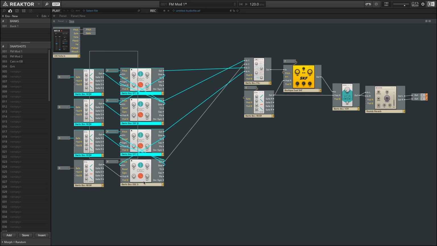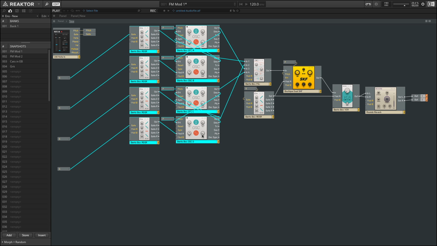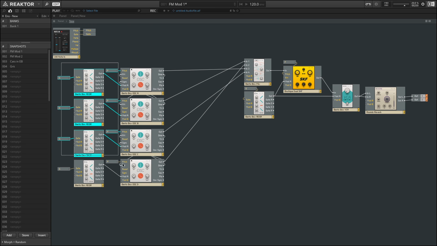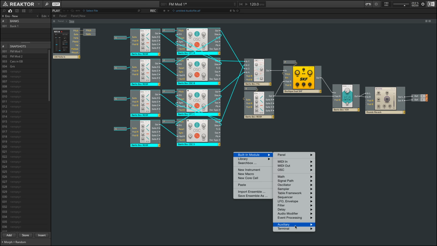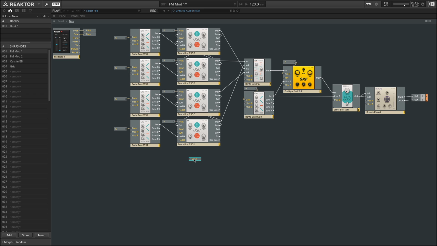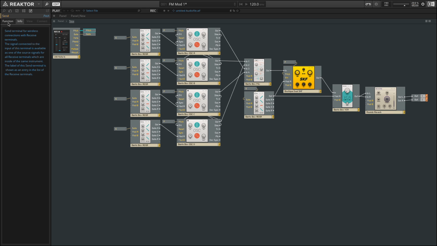You might also notice that there's some wires that seem to be missing. What we've done is used a built-in feature of Reaktor that allows us to do wireless connections. We can send and receive signals. So what we did was we hooked up a send to the pitch input, and this just requires a name. So once we have it here, we can go up and rename it to something, and that'll make it available for all of our other receive objects.